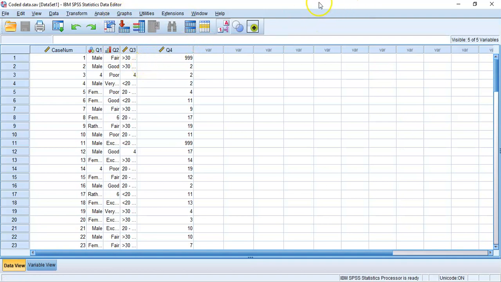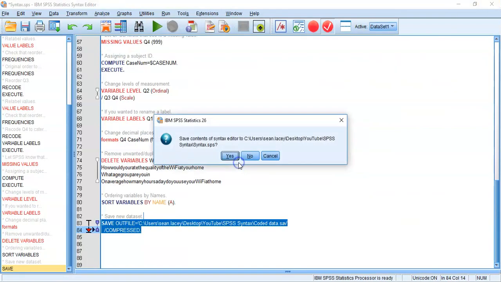I'm just going to close this down, this coded data set. I'm going to close that. Do I want to proceed? I do. Do I want to save the syntax? I do want to save the syntax. I never saved it there after I did the last few updates, so I do want to save that.